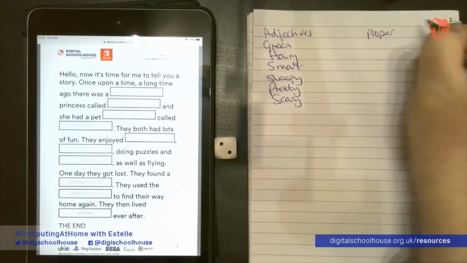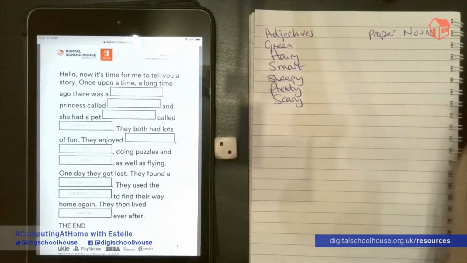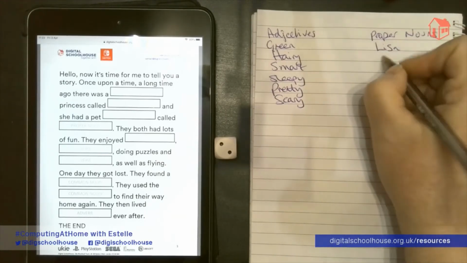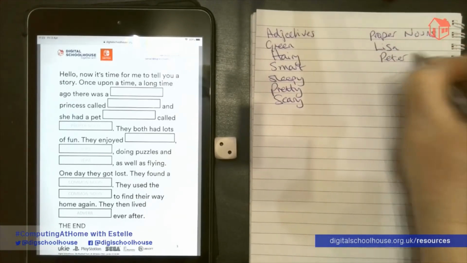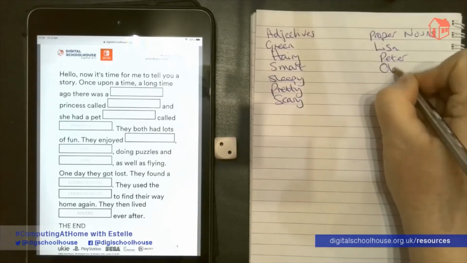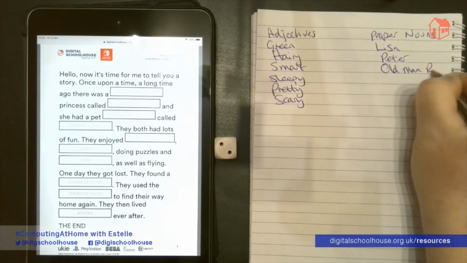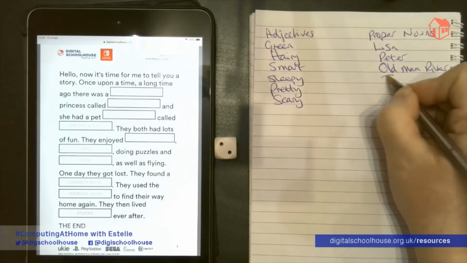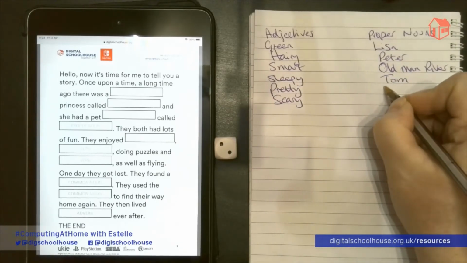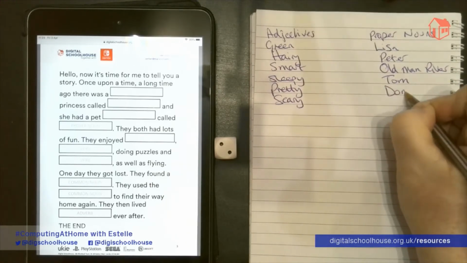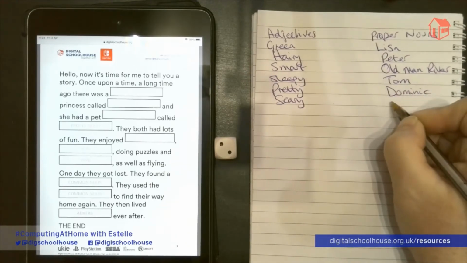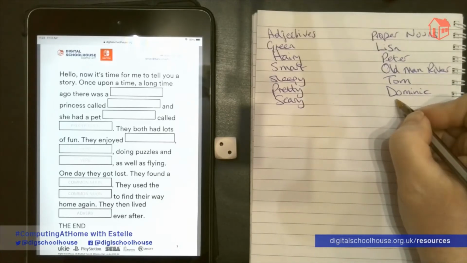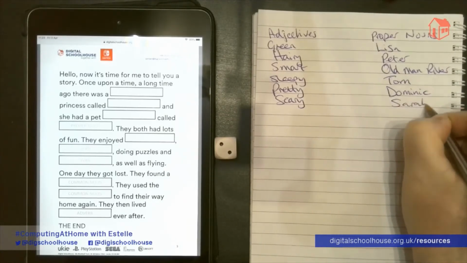Then I'm going to do my proper nouns. Proper nouns are names. Lisa, Peter, Old Man River, Tom, Dominic, and let's have another girl's name, so we haven't got very many girls' names. Let's go for Sarah. There we go.